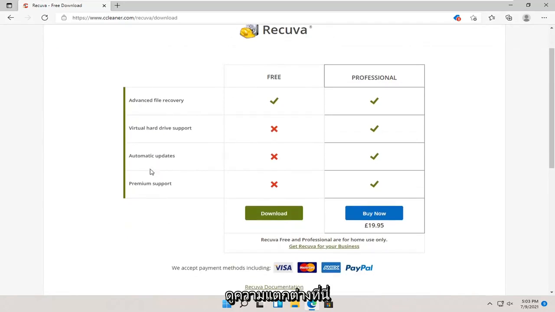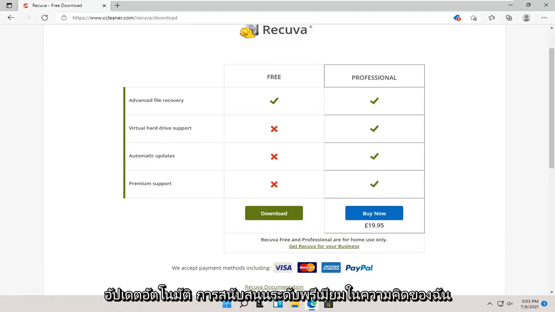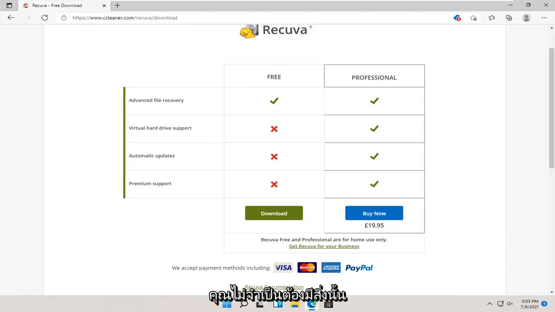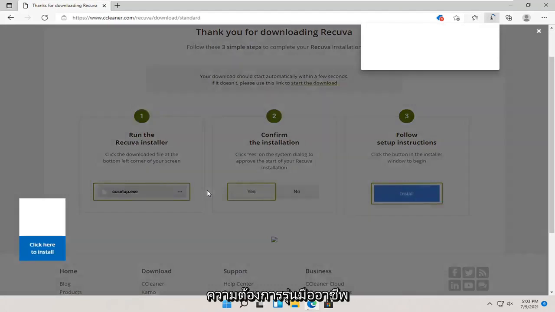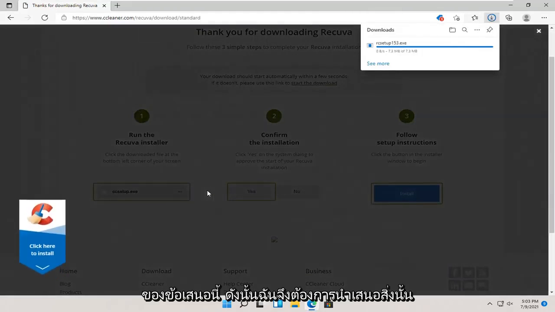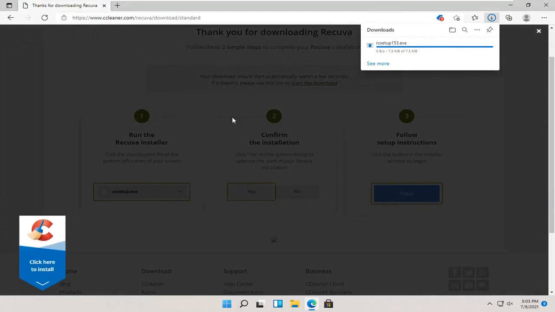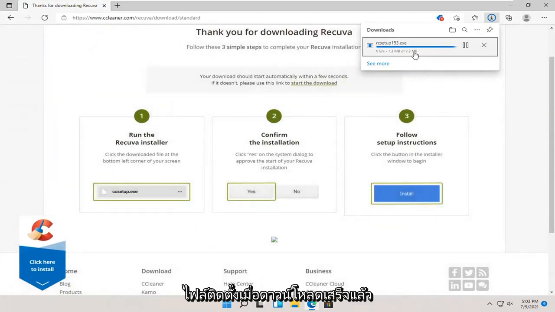You can see the differences here. Advanced file recovery is included in the free version. Professional version, you get virtual hard drive support, automatic updates, premium support. In my opinion, you don't need any of that stuff, but we're going to go ahead and select the download. Again, I've never had a problem with needing the professional version of this software, so I just want to put that out there. So we're going to go ahead and run the setup file once it's done downloading.